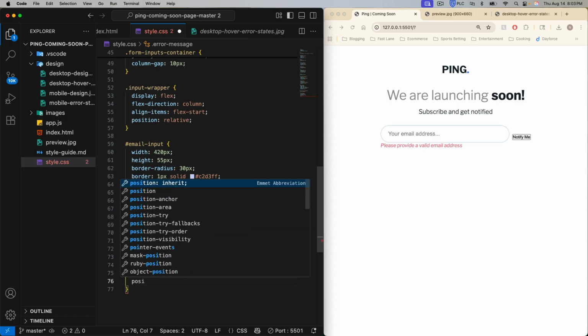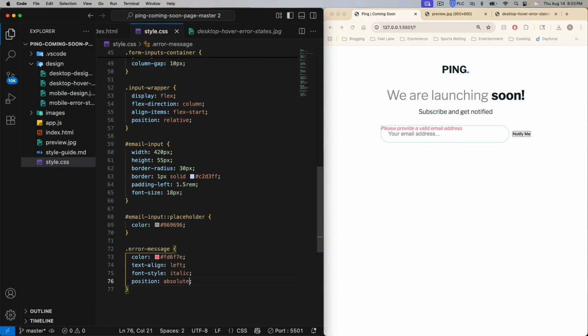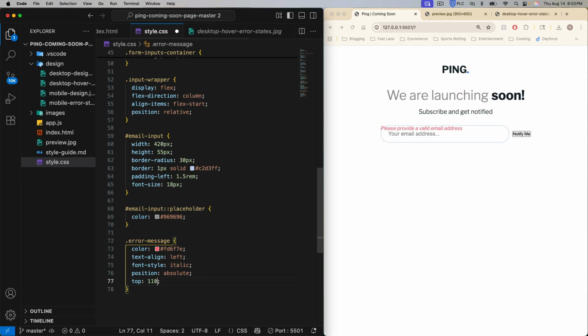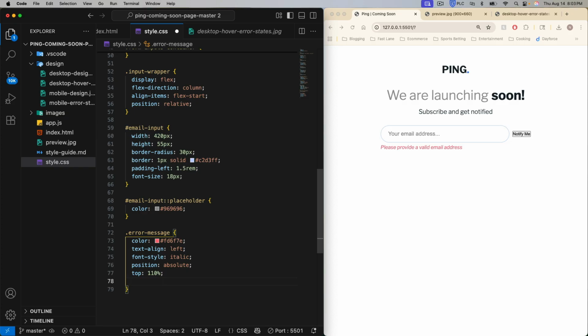And now let's position it. Let's say position absolute. There. And now you can see it's up here now, but it fixed the thing where it was pushing our input field up. Now our input field and our submit button are centered vertically, so that looks a lot better. And now after we do position absolute, we can say top 110% to bring it down just below where it's supposed to be, like it is on the design. And then we can say left 1 rem.